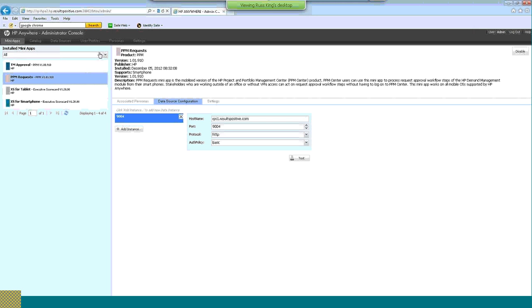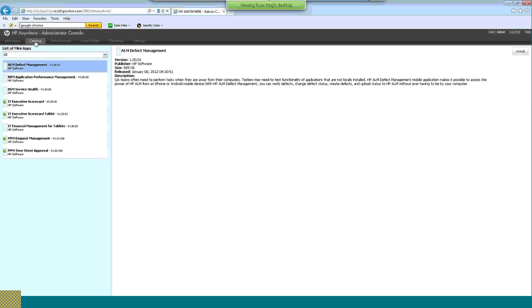So I'm actually logged in here to the admin console for this version. And once again, we have a set of mini apps, and you can see the four that I have installed here. But if I go to the catalog, there's actually several more. So like the ALM defect management is not yet installed in this environment, but these are the mini apps that are served down to the HP Live network.